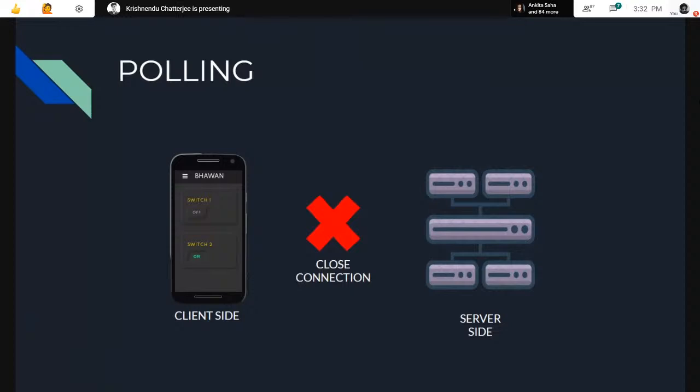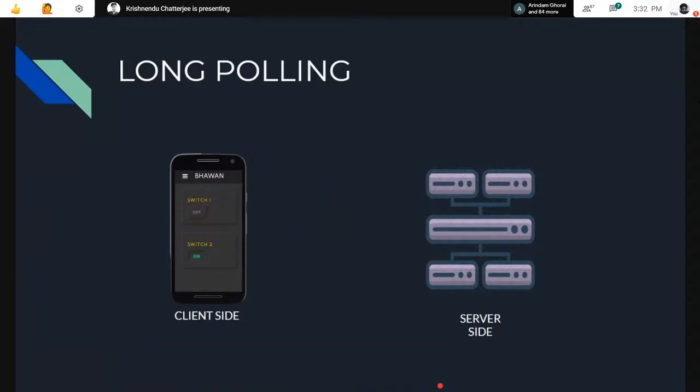This is a simple HTTP request, and this request continues over a prolonged time. It's a continuous process. This process is called polling. And after that we have long polling.